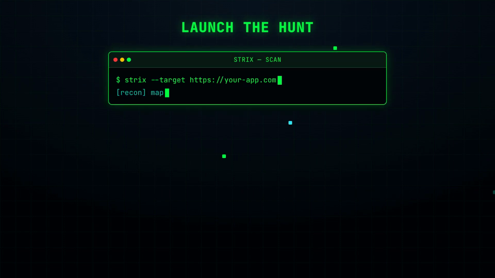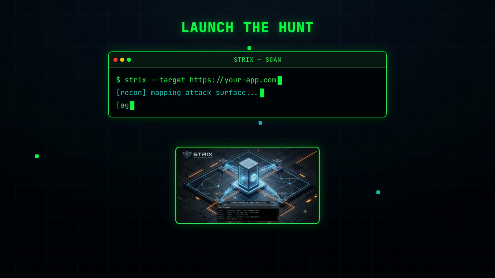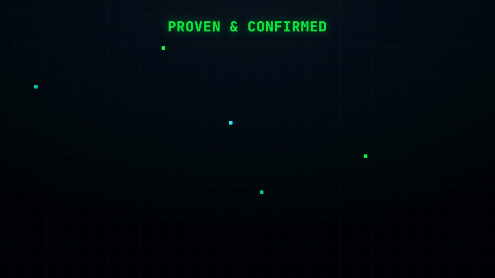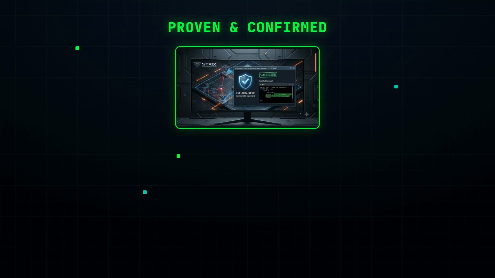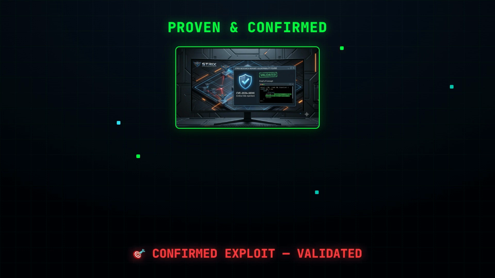STRIX spins up a team of agents. One scouts the attack surface, another looks for weak points. Here is the magic. Every finding is validated by a real exploit. If STRIX reports a bug, it is actually exploitable. No noise, no guessing, just confirmed vulnerabilities.